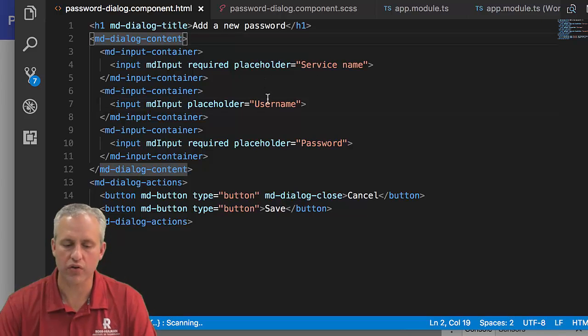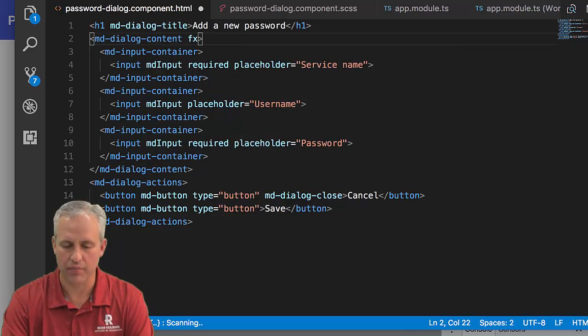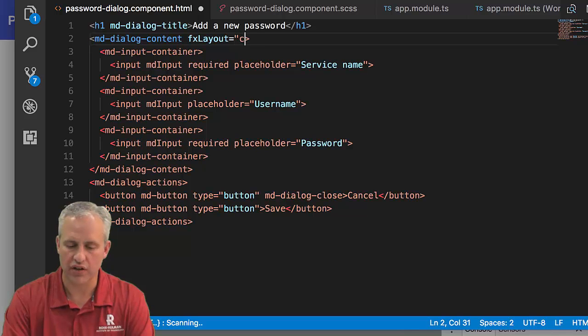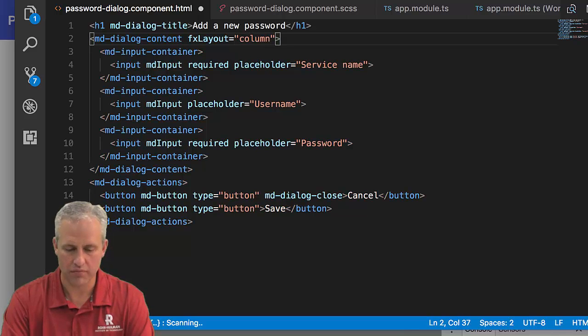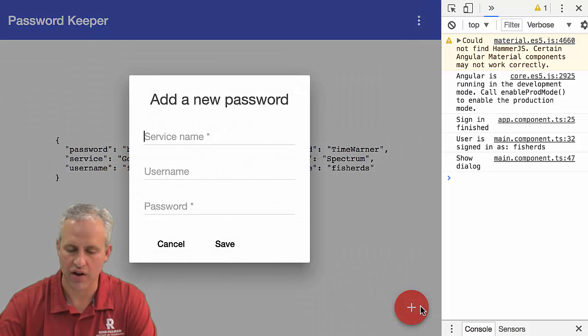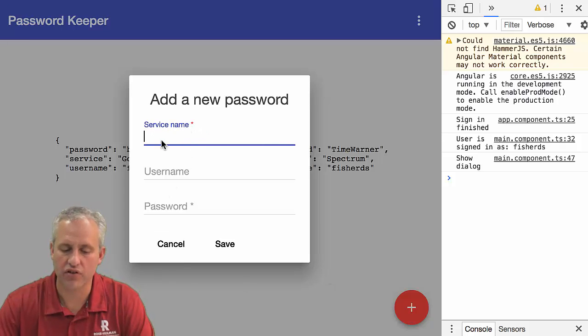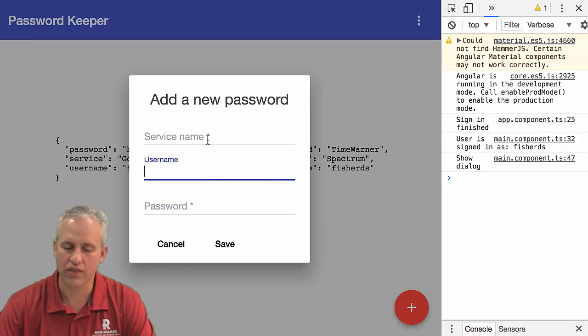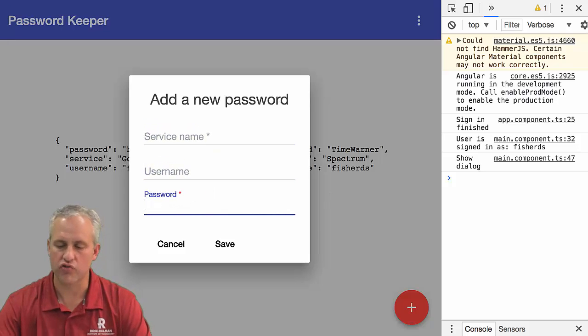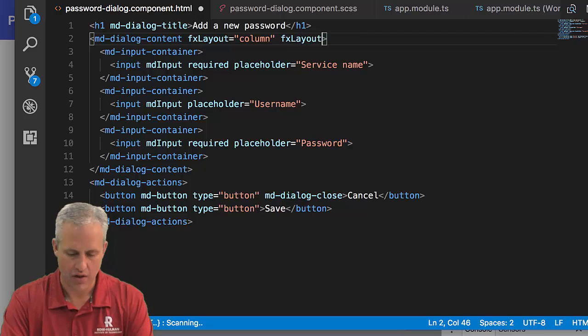So I think what I'm going to do is use my buddy Angular Flex layout, and I'm going to see if I can fix things up. So the first thing I need to do is say that this thing is a column. So I'm just going to save that off and see what difference that made. So now when I hit plus, you can see that it's looking a lot better. It defaulted to stretching them to full width.